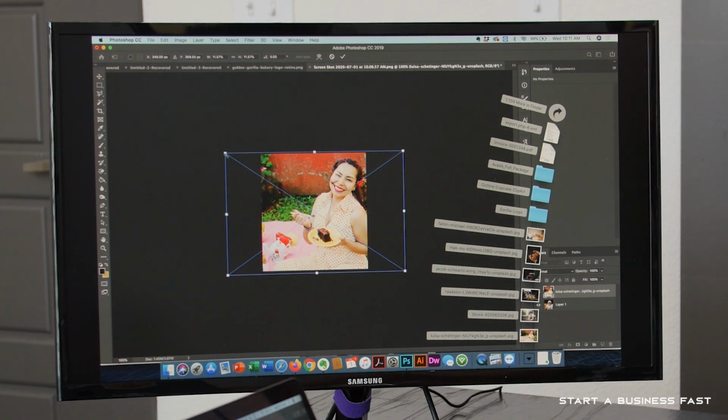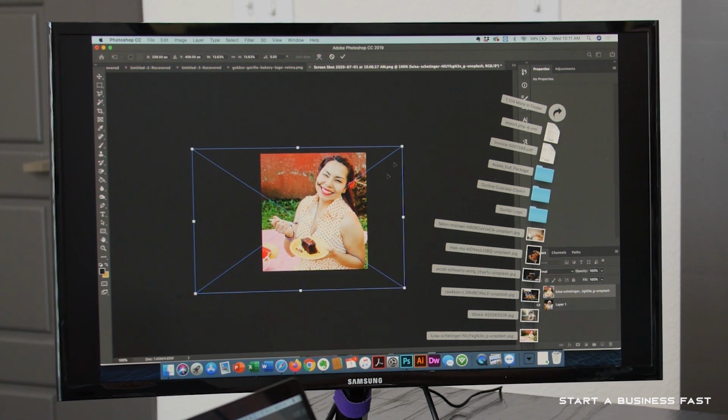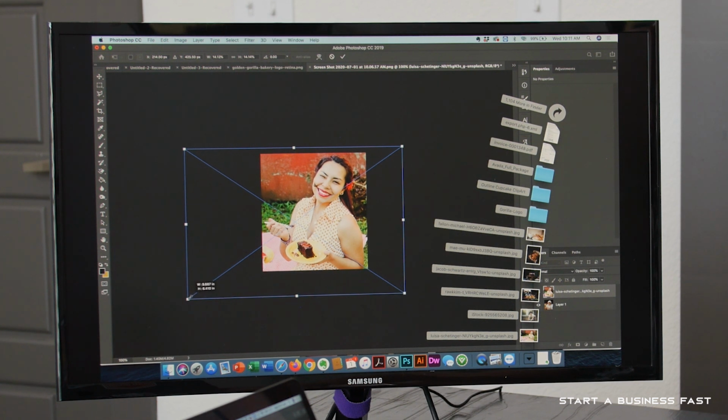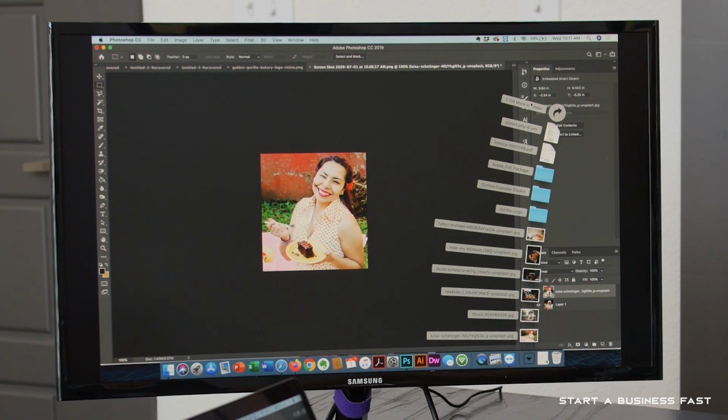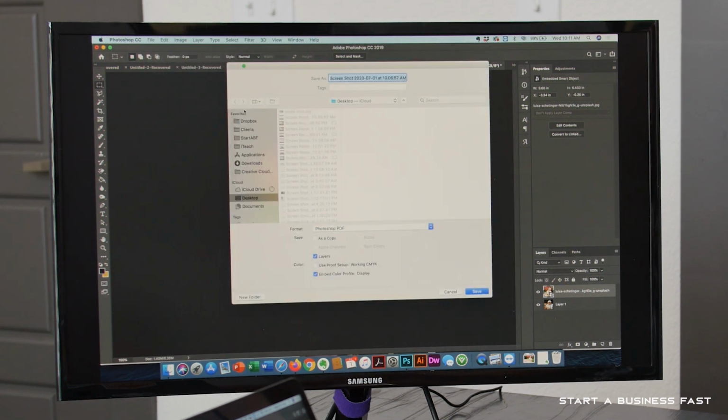So we have this image. Once again, our focus is going to be on the smile and on the cake, so I can crop out a lot of the stuff that I don't want to see. Here she is, she's happy. I do file, save as. I go back to my images.